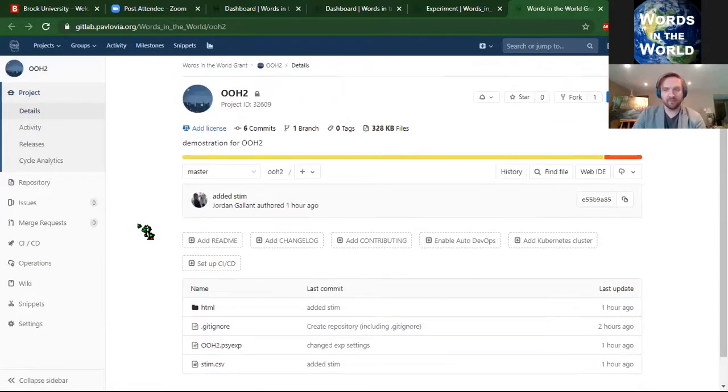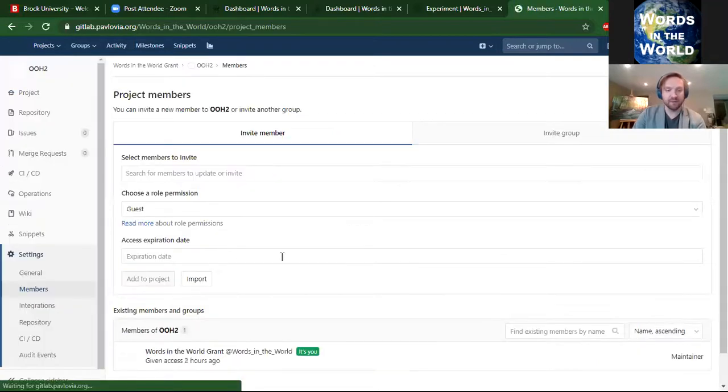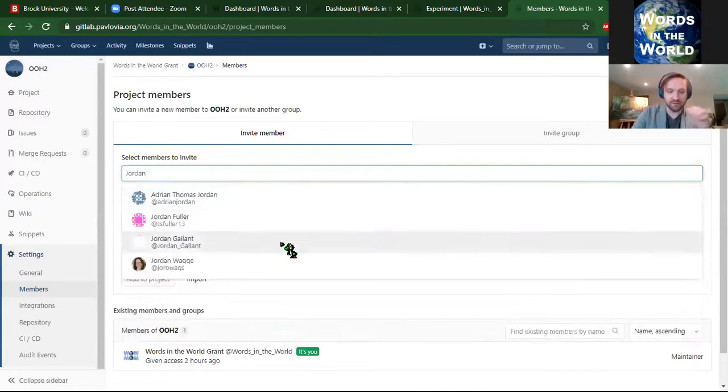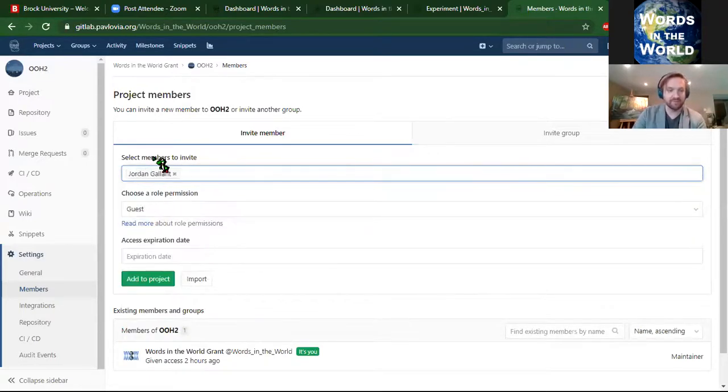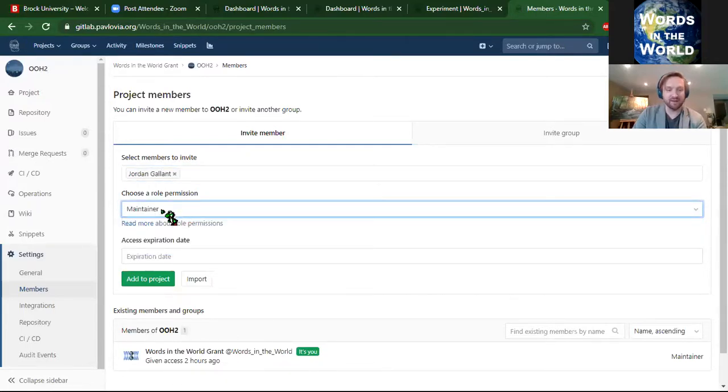Now it's from this screen that I can start to add other members to this project. So in this case, let's say I want Jordan to add additional stimuli to this experiment. I'm going to go to the Settings tab and select Members. Now here I have the option to invite any other Pavlovia user that I want. So I'll just search for myself. There we go. And I'm going to give myself maintainer permission.